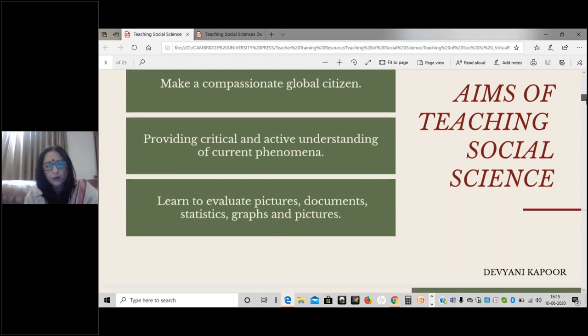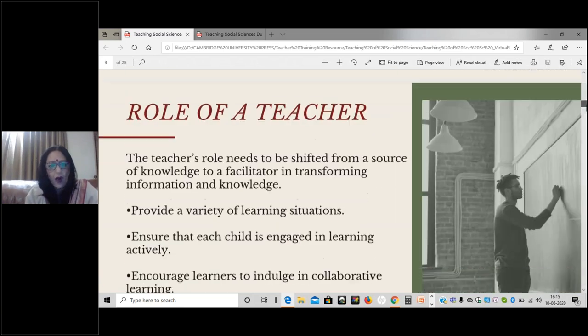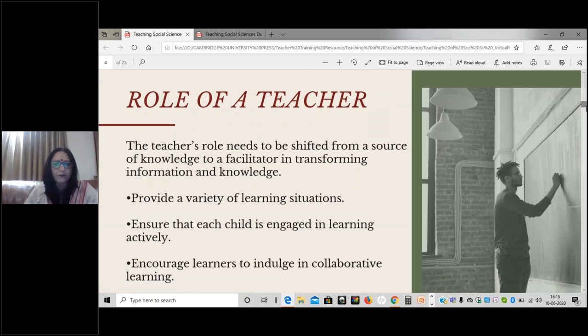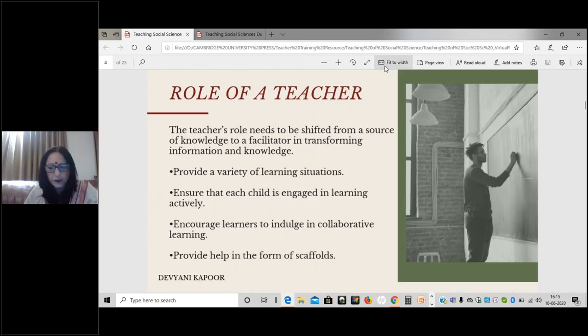Moving on further, this is something I would want all of us to focus on, which is that the role of a teacher has been constantly changing. If I look at the teacher's role about 20, 30 years back, it changed. But if I look at the role of a teacher, say, 3 months back, today the role has drastically changed because we all are trying to fit into a new environment, a new scenario, which we are all trying to cope up with.